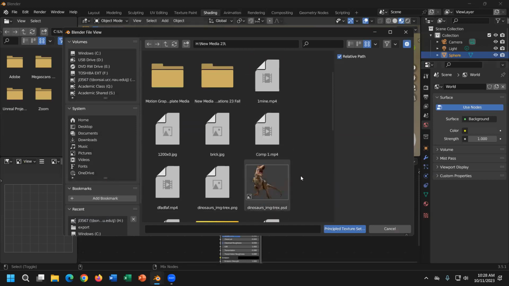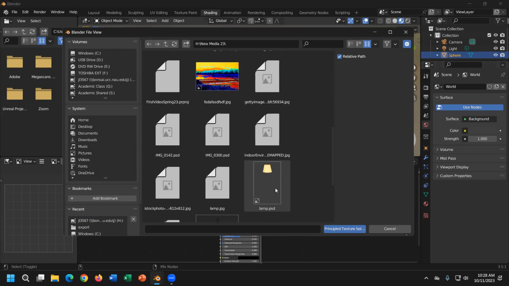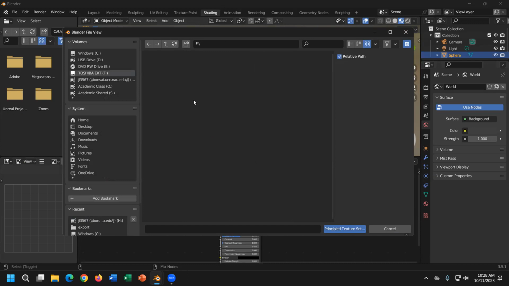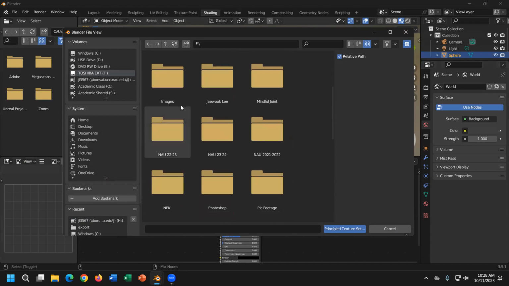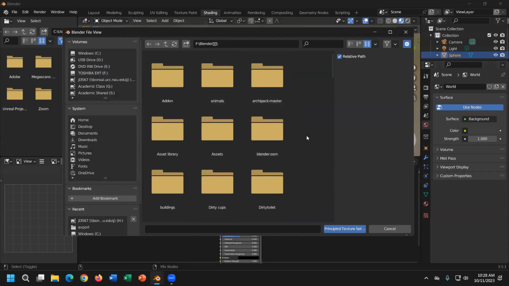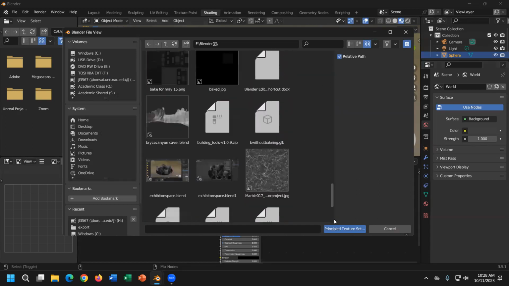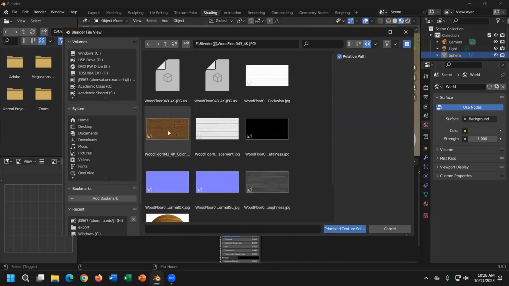Do I have any texture? The cloud is really slow. Why do I have a dinosaur here? If I don't, let's use my external hard drive. I should have some texture. Any texture is fine. Where is my texture? Blender. Hopefully I have some. Asset. Do I have any good texture? It looks like, yeah, it is texture.